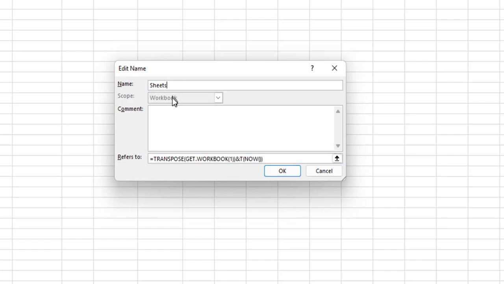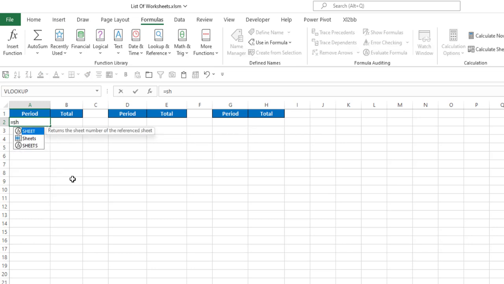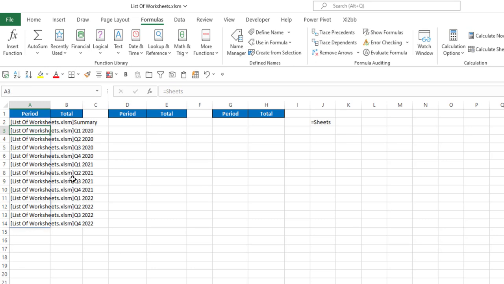So now that we have this formula called Sheets, I have Office 365, which has a feature called Dynamic Arrays. So I can just go into cell A2 here, say equals Sheets, which is the name of my formula, hit Tab and hit Enter, and it automatically generates a list of worksheets. However, it includes the name of the workbook, so we want to remove that.